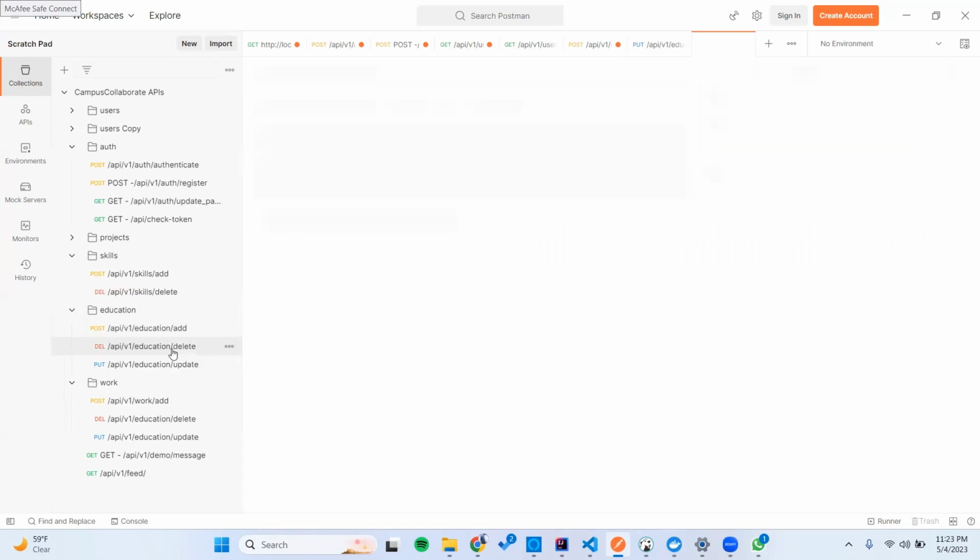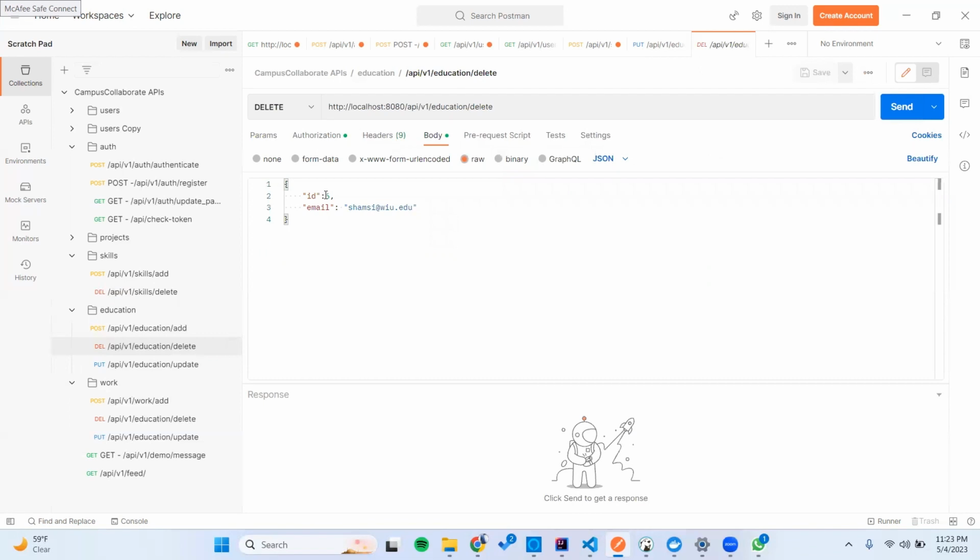The same would go for delete, where we would delete the education with ID number 6 from the user called Shams I at wiu.edu. It's more or less the same implementation for the work: add, delete, or update.